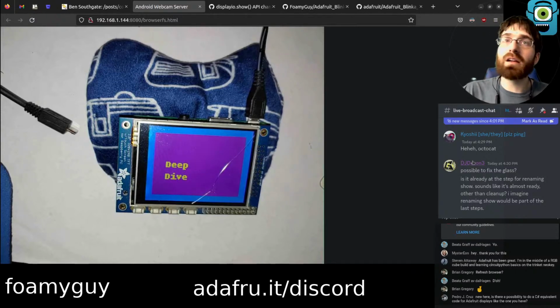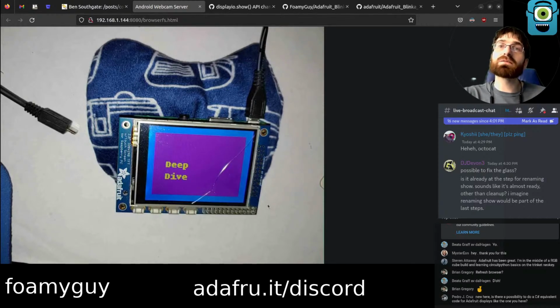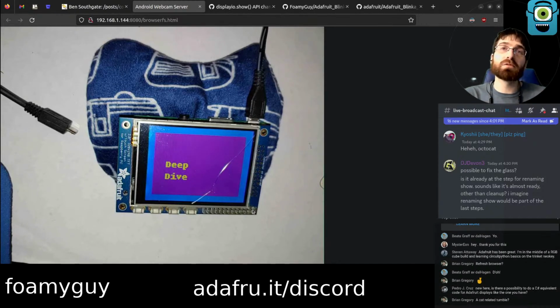I should get a new one of these. Honestly, this is very old. I want to say this is probably one of the first 4 or 5 Adafruit things I ever had, this Raspberry Pi display here.